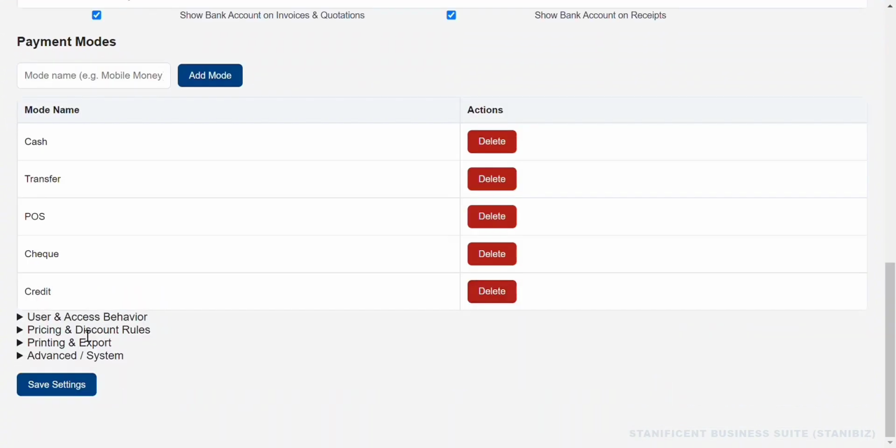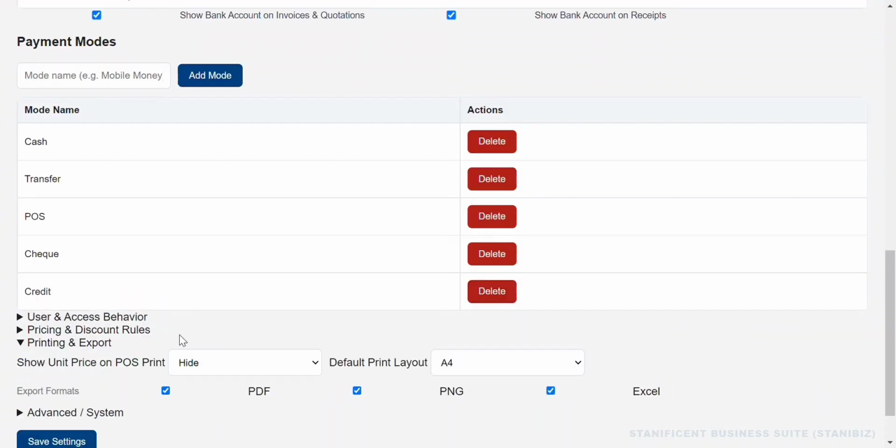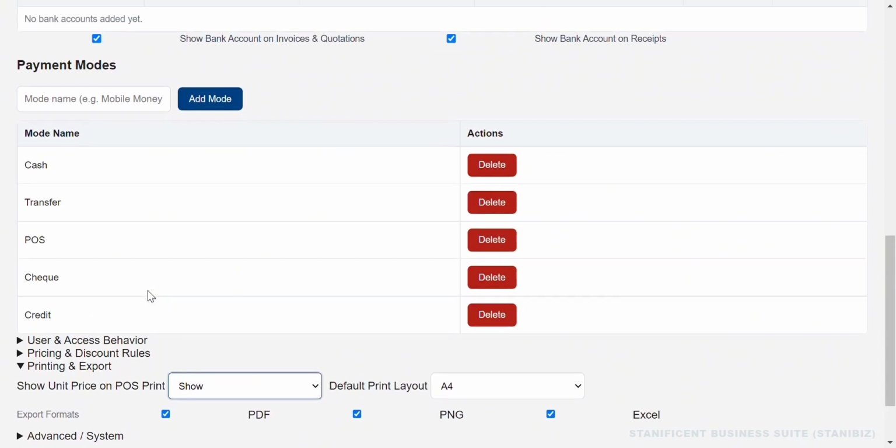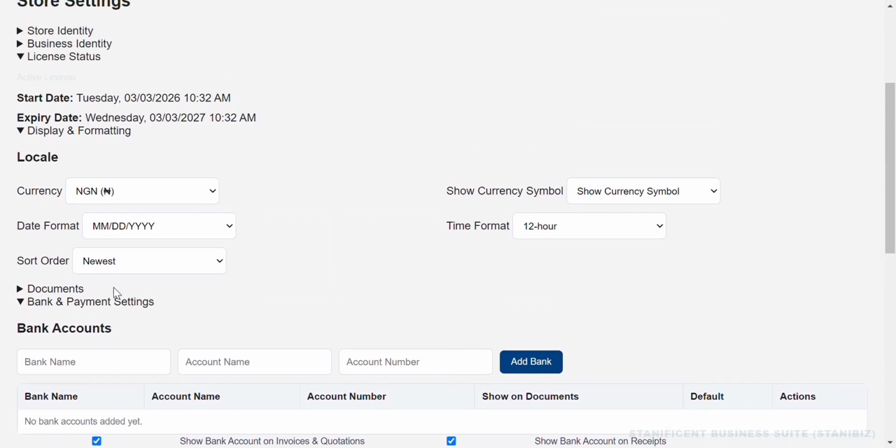So once you get to your store settings, just go down to your printing and export. Printing and export. You're going to see show unit price. Click on it and then select show. Make sure you select show.